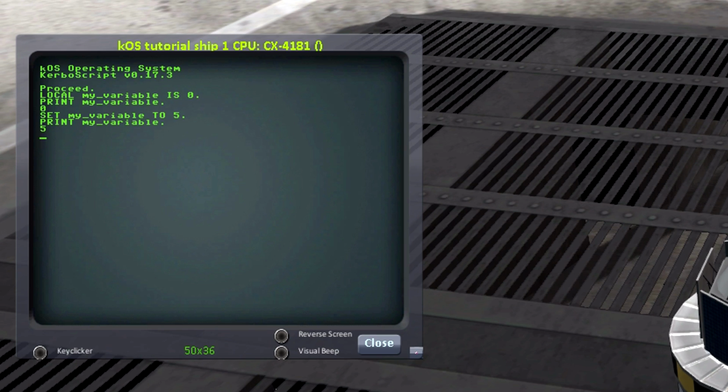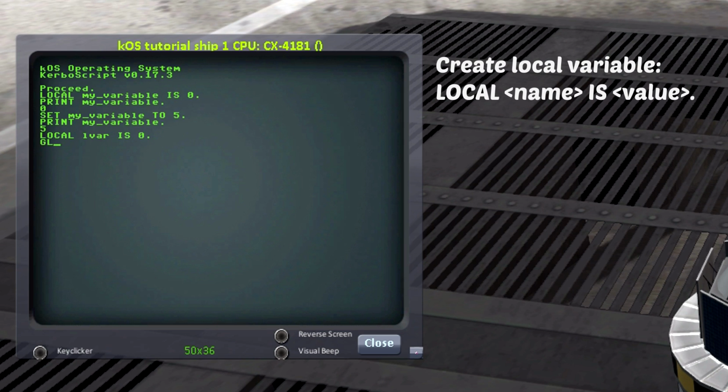Now let's look at how I created that variable from before. There's a lot of variations on how to do this, but the two that I prefer to use as a trade-off between the amount you have to type and being explicit about what you want are this one for local variables and this one for global variables.